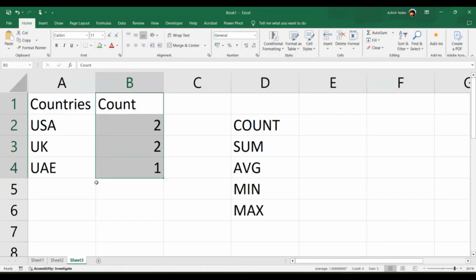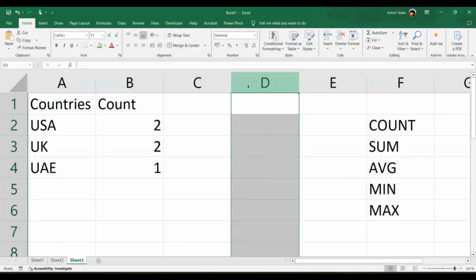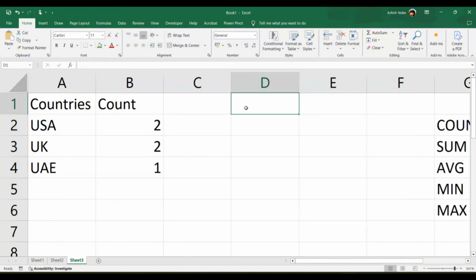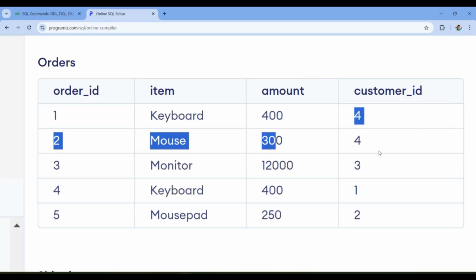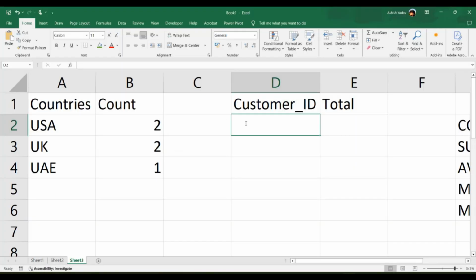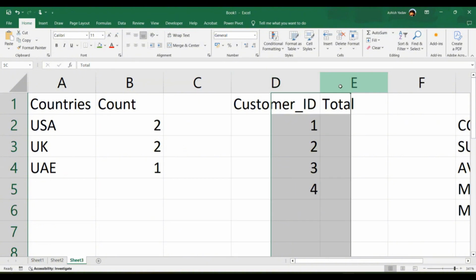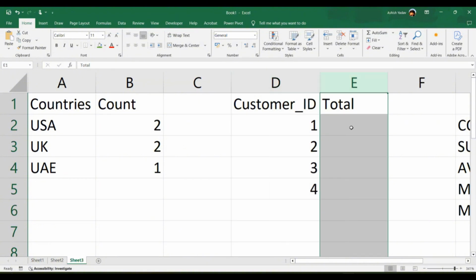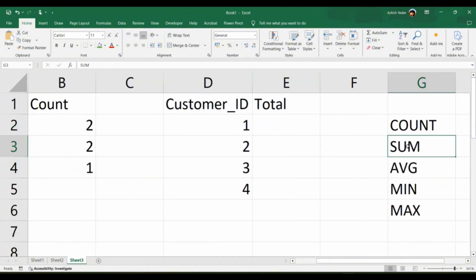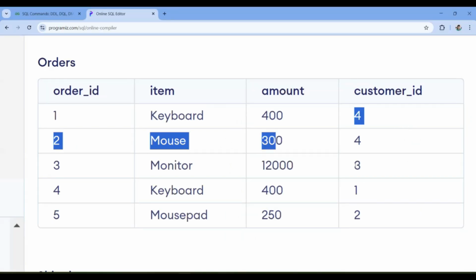So your answer will be, in this case, customer ID will be here and total, let's say. Now customer ID was already there in this column, right? 1, 2, 3, 4. I just write 1, 2, 3, 4. And total, so this is the grouping column and this is the aggregation column. In this aggregation column, what are you doing? You are using sum, not doing count, right?